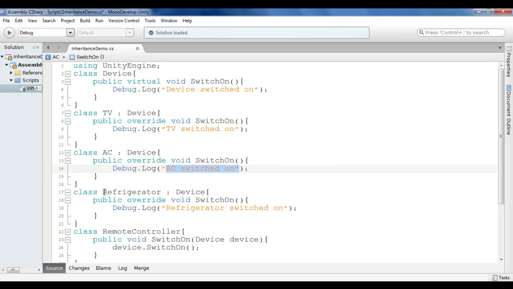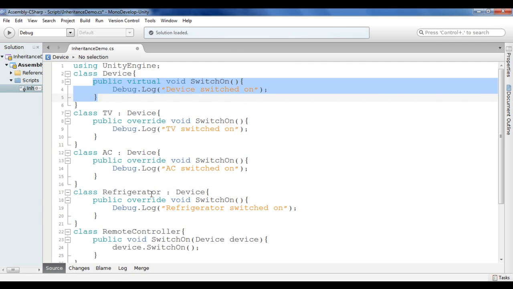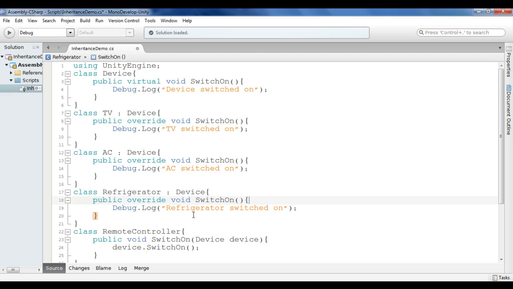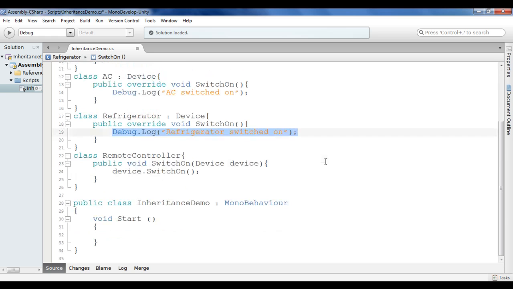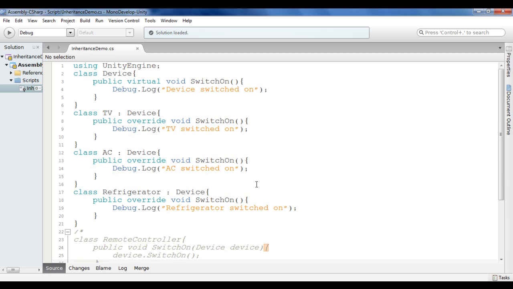Then I also have a Refrigerator class which inherits from the Device class, as refrigerator is a device, and it also overrides the inherited virtual SwitchOn method, and its responsibility is to display refrigerator switched on. We also have a remote controller. At present I have just commented out that RemoteController class, and I save it. We have this much. Now what we are going to understand in this tutorial, as I told, is the importance of the is and as keywords in code.